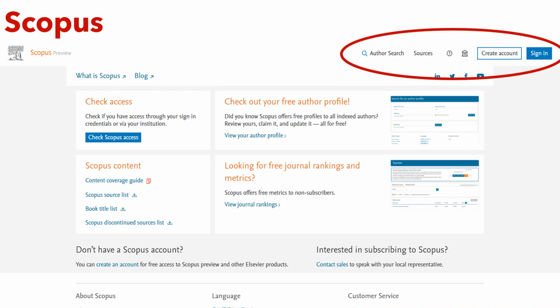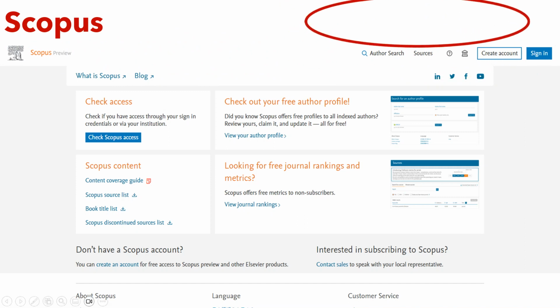If you want to search any authors, you can click on this author search, and then you can put last name, then first name, and if you have an affiliation, you can give the affiliation also. Even if you don't have an affiliation, you can directly search by names also. So this is how you can use these tools.